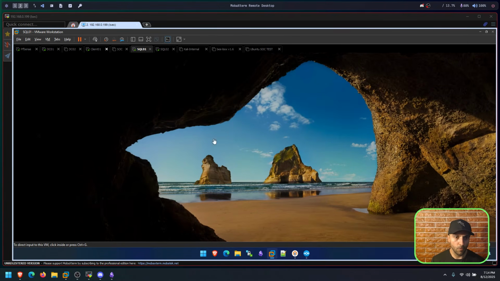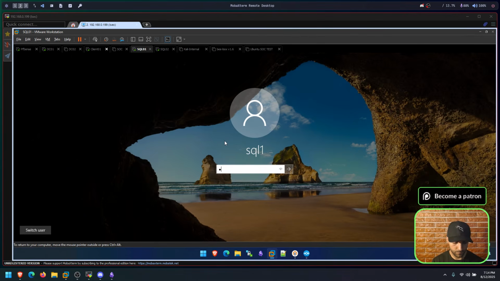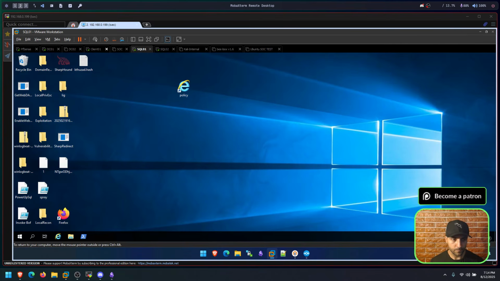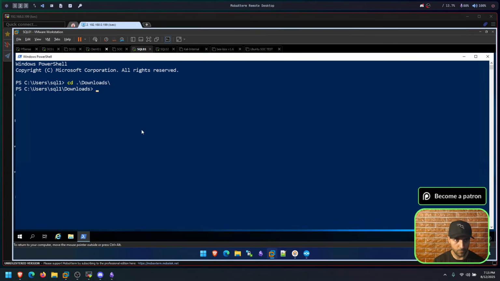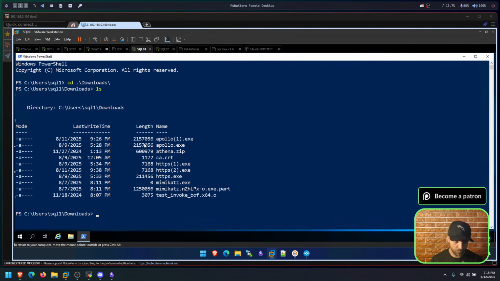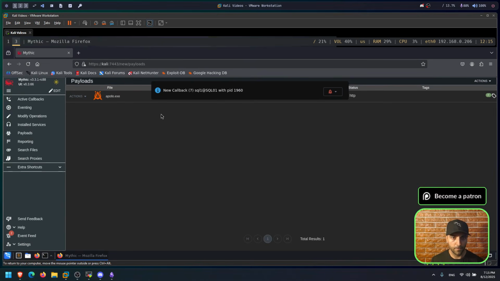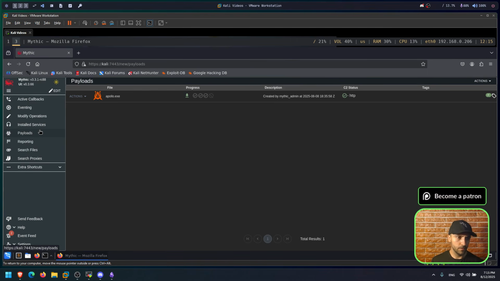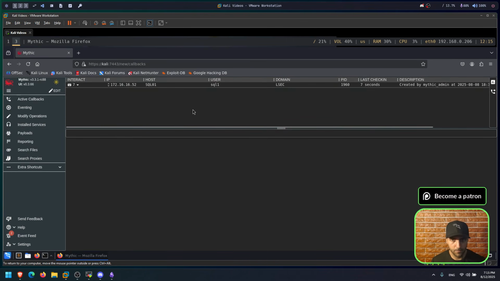Now I'm gonna go to SQL 01, essentially log in. Then here I'm gonna open a PowerShell window, cd into downloads, and here you can see apple.exe, which is exactly the same payload. So I can run apple.exe. Let's see if I'm gonna have a beacon now. There it is, I have. We can go to the active callbacks. By the way, nice work on the UI. And there it is, your beacon is now here.